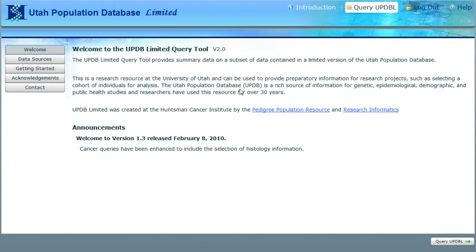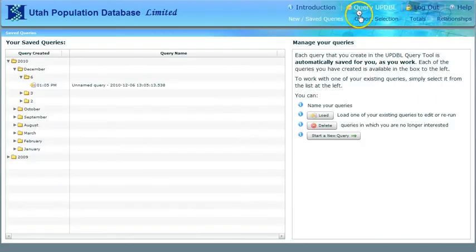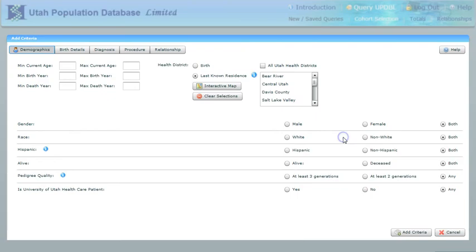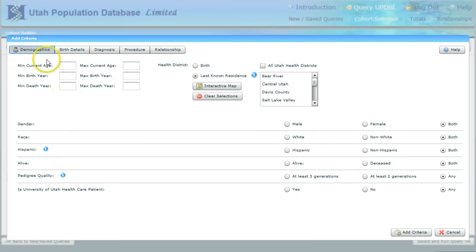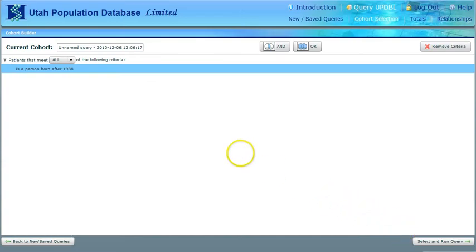To begin, select Query UPDBL, and we will start a new query. From the Demographics tab, we will enter a minimum birth year of 1989 and add the criteria. Currently our query reads as a person born after 1988. That could come from any data source. For example, an inpatient record might have a person's birth date.